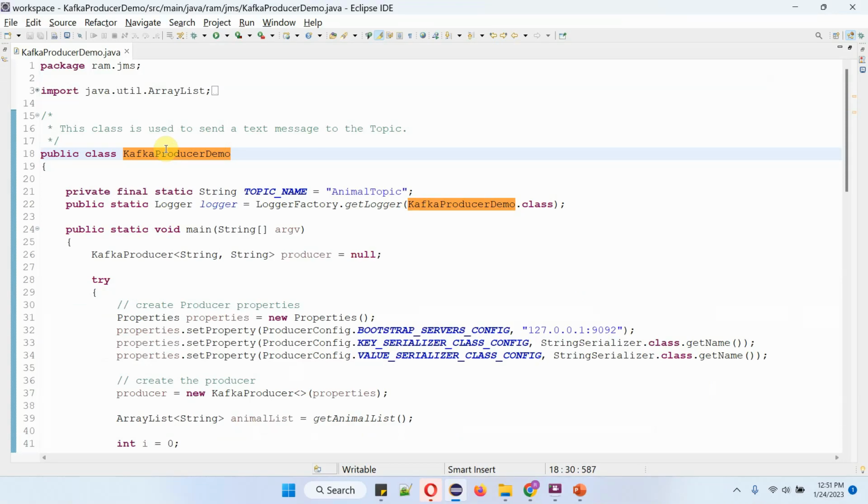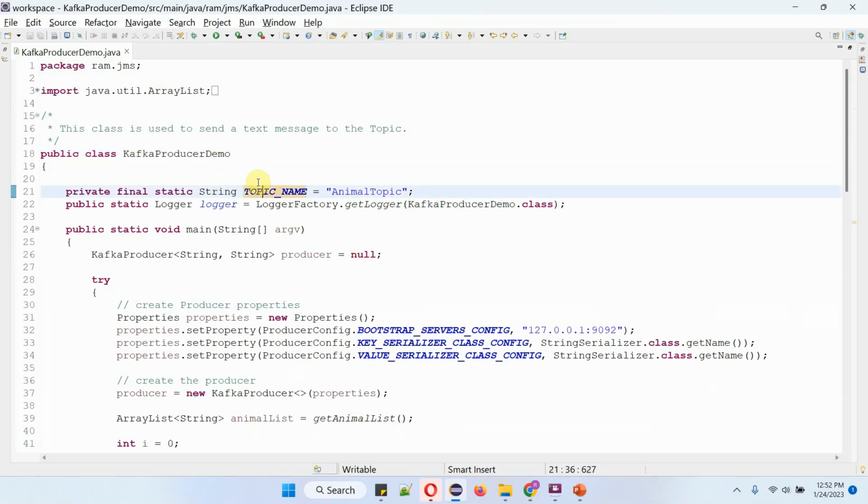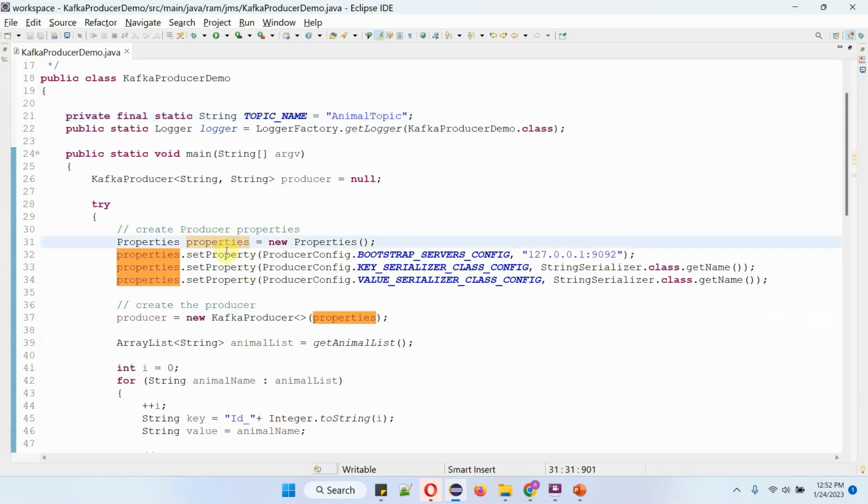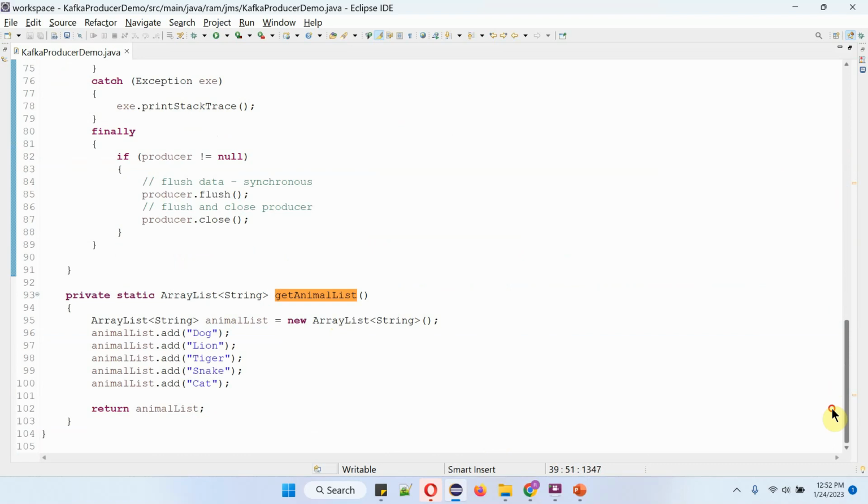Here I have defined the class KafkaProducerDemo. Here I have defined the topic name as animal topic. Inside the main method, I am creating a properties object. In properties, I am setting producer configurations like the bootstrap server configuration, which is nothing but the Kafka server IP address and port number, the key serializer class config, and the value serializer class config. Then I am creating a Kafka producer object using the KafkaProducer constructor, which accepts the properties object. Here I am calling the getAnimalList method. This method returns a list of animal names.